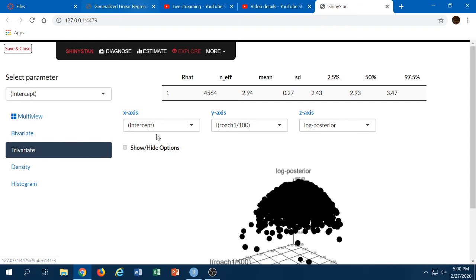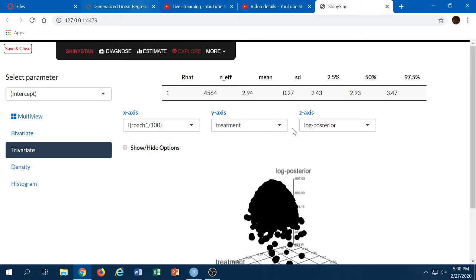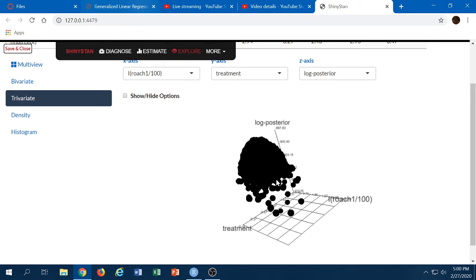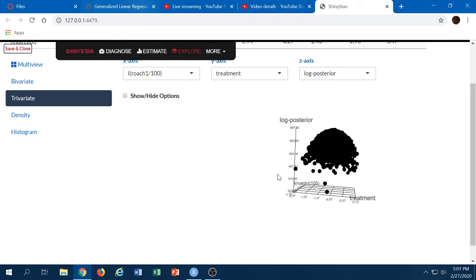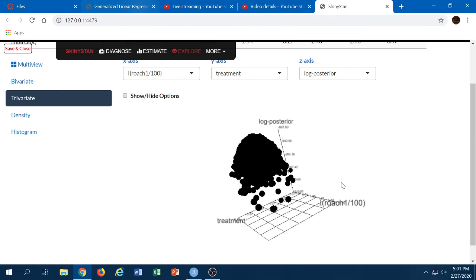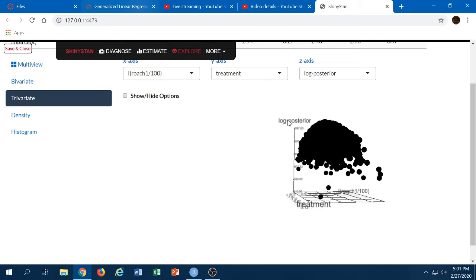I think they got rid of the trivariate one, which is unfortunate because it's my favorite. Here you get sort of this three-dimensional view of the posterior distribution in terms of the coefficient on the treatment variable, the coefficient on past roaches, and the value of the posterior kernel on the vertical axis here.